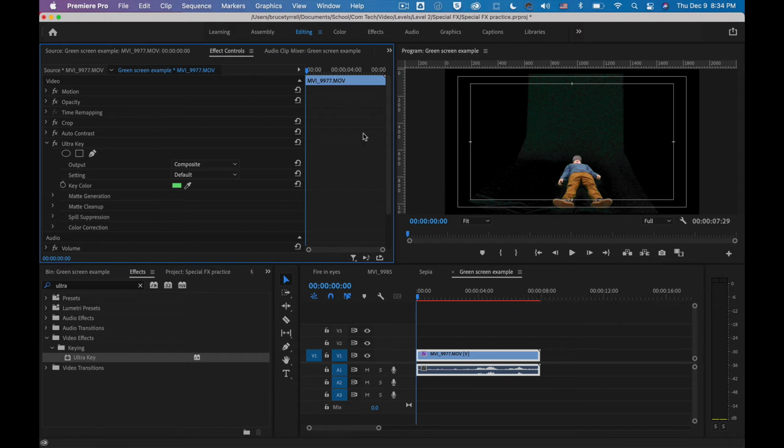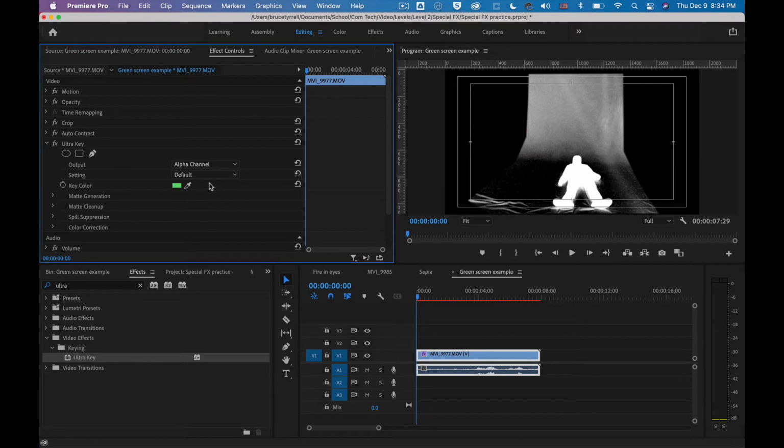But before we do that, we're going to change it from composite to alpha channel. This lets us really see what's going on and what is selected and not selected. We want this all to be black. Okay, all of this to be black. Okay, next we're going to go down to matte generation.